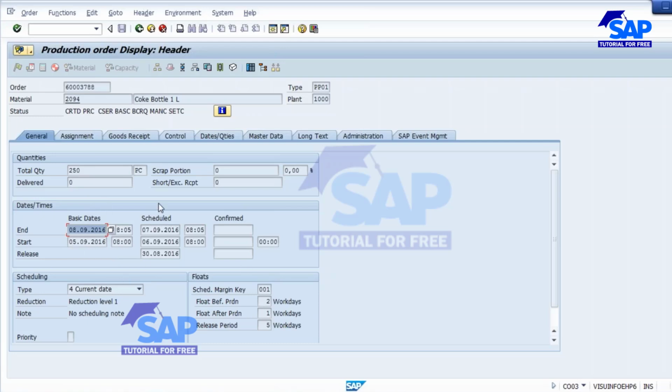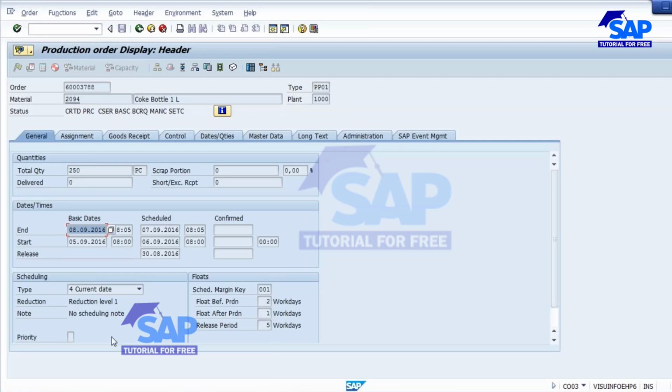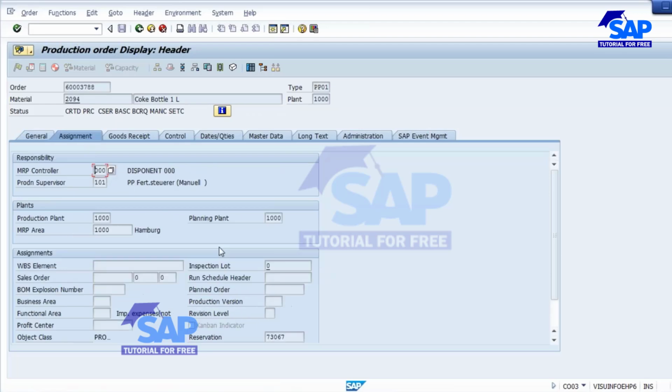Okay, and then these are the scheduled dates. What is this basic dates, what is this scheduled dates, what is this confirmed dates? All those things we'll discuss when we go to the scheduling topic. That time we'll discuss. Okay, now the scheduling data, this also we discussed during the scheduling time. Then you go to the assignment tab. So in the assignment tab, the MRP controller will be there.